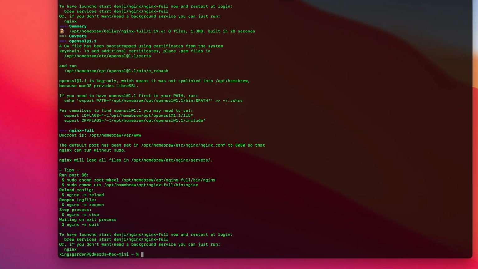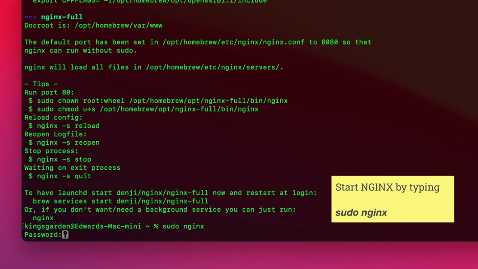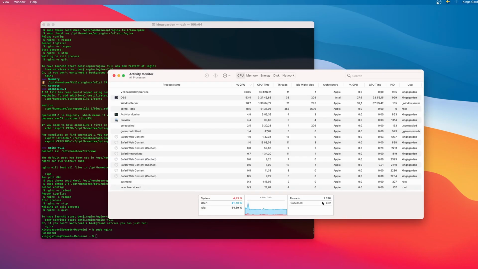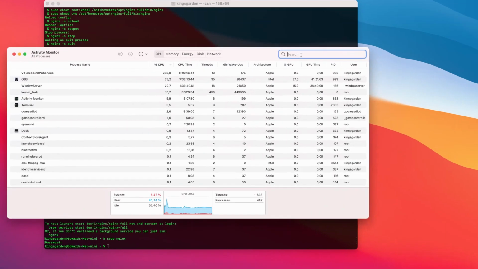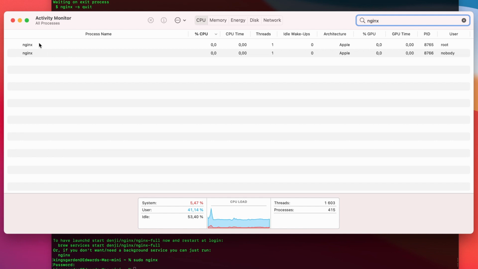So to run nginx, I usually write sudo nginx. Now it says here that I don't have to do that, so maybe it's something different on this computer, but I'll just do that, hit my password, and we should be running. It doesn't say anything else, but it is running. Let's go into the activity monitor and look for nginx. And here we go. You got 2 instances of nginx running, and it takes no CPU at all.